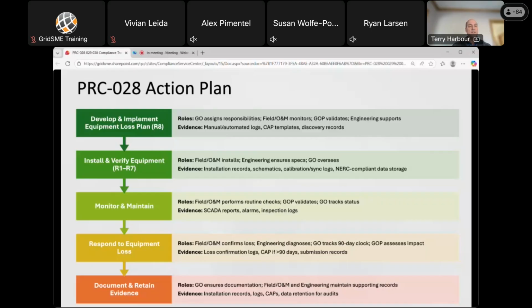So once that equipment is installed, make sure that you are monitoring and maintaining that equipment. If there's an equipment loss, make sure you respond to that loss, implementing your plan that you put in place in January 1 of 2026. Again, is it my field found that this equipment may not be functional? Yep, I verified it doesn't work. I'm going to determine whether I'm going to restore it within 90 days or develop a corrective action plan. Those types of things. And then make sure that you're keeping and retaining all of your evidence.